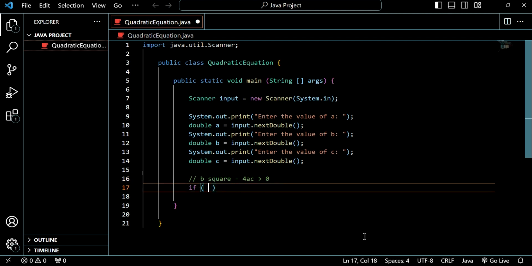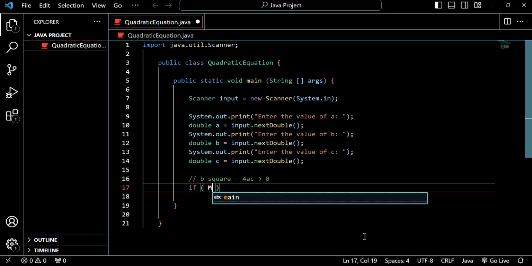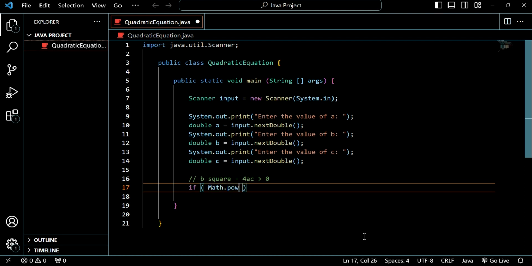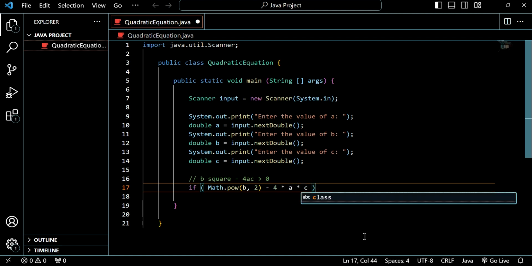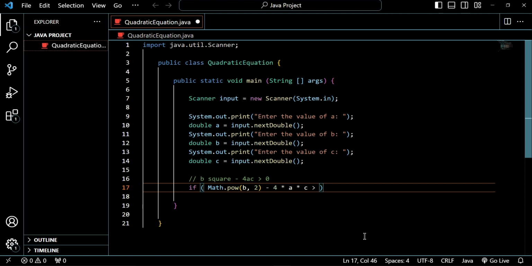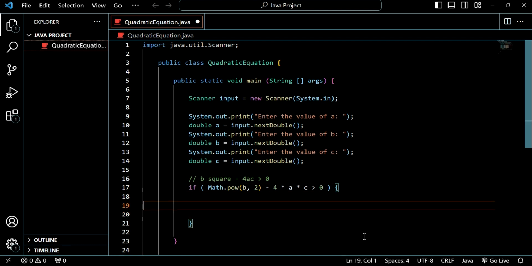So let's say if, now let's put in our condition. We are going to be using the Java Math class: Math.pow(b, 2), that's b power 2, then minus 4 times a times c is greater than 0, then it should come and perform this operation. Okay, so this is what we've done.